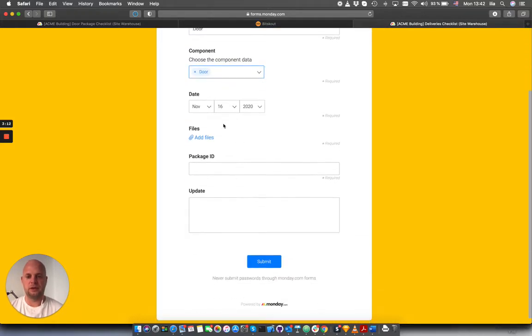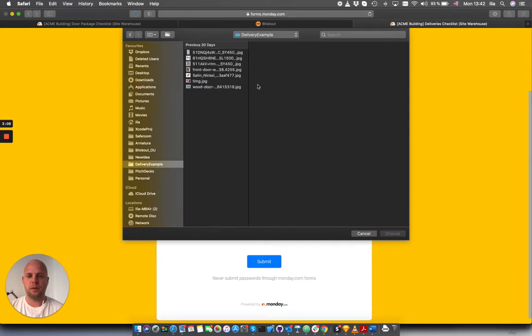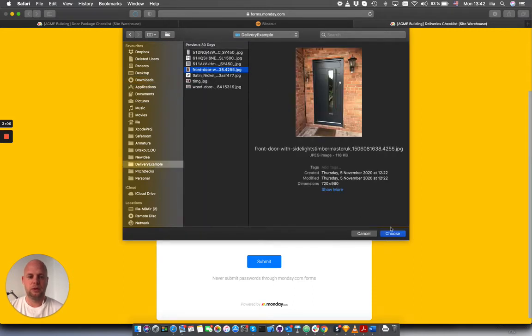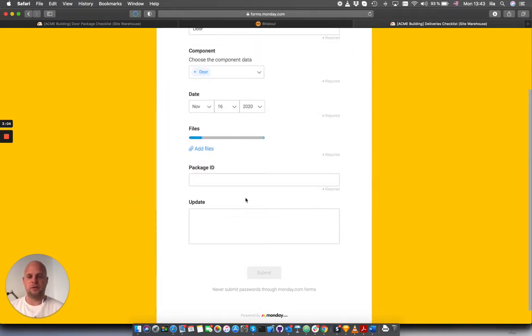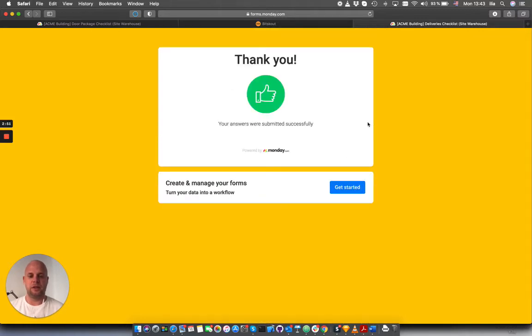Let's say when we open, we recognize there is a door. So let's select a component. Let's select a photo of the door. Let's say we have snapped the photo, and we need to put a package ID. Let's put any number. Door from package. That one. Basically, we're checking each and every component.